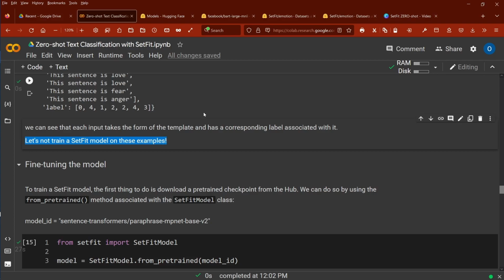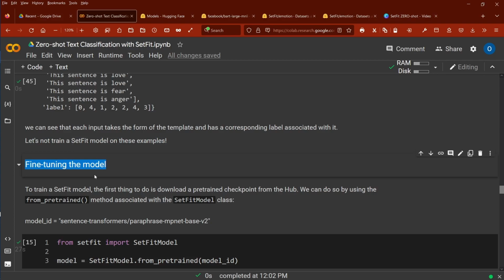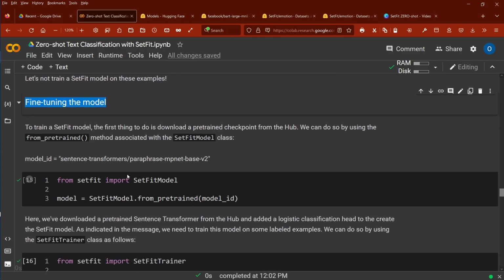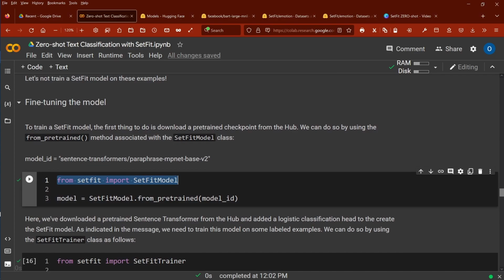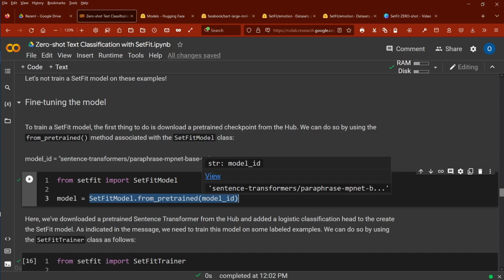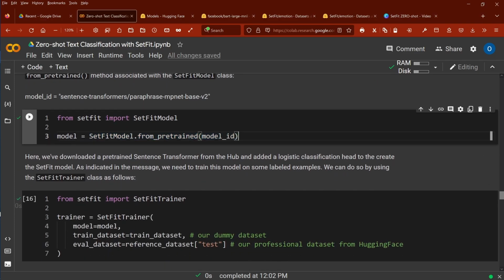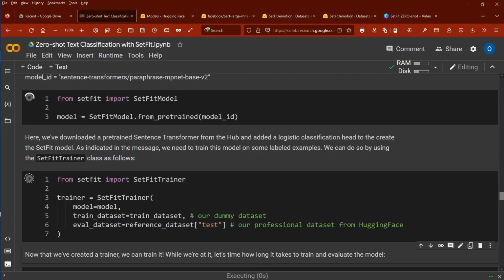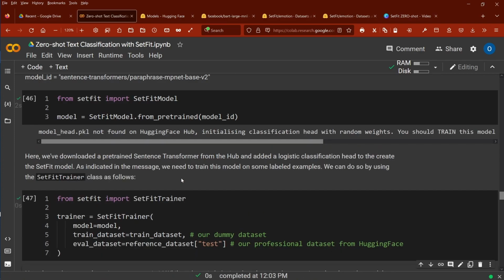Let's jump in. At first, we do 3 things. At first, we fine-tune our SetFit model. You say, okay, from setfit import SetFitModel, and then SetFitModel.from_pretrained with a model ID from SBERT, our sentence transformer. Our model ID is sentence-transformers paraphrase-mpnet-base-v2. Beautiful. We defined this before. So here we go. And then you notice we just have to train it.